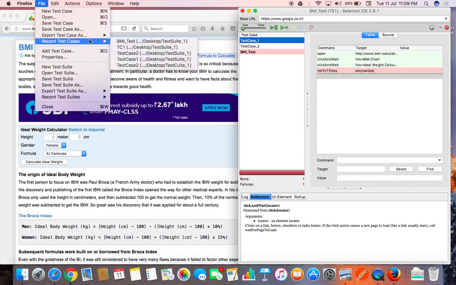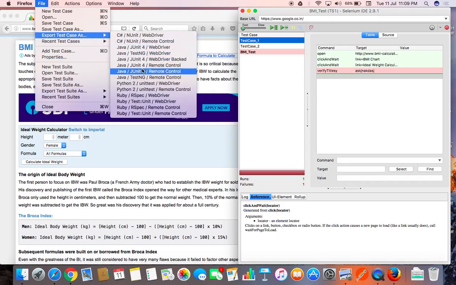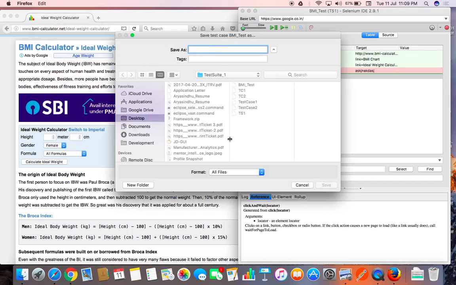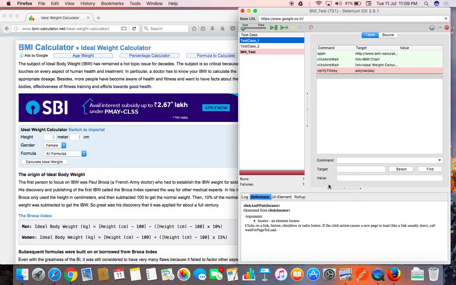Again, this is just a functionality of Selenium IDE which is not that mature. It won't have the complete code. We need to modify the code on our own. So if you want to export the code, we can choose JUnit 4 remote control. Let's click on that, and for example name it tc1 underscore java code. Let's save this file.